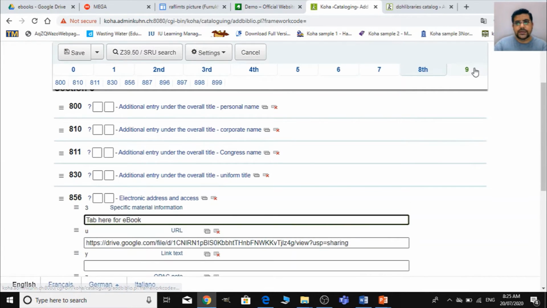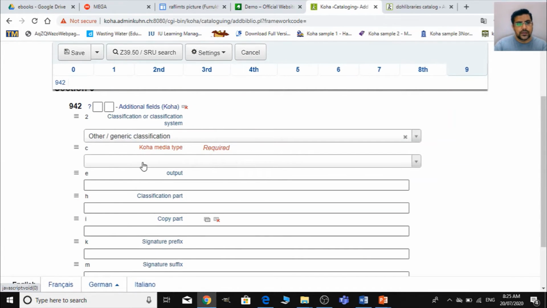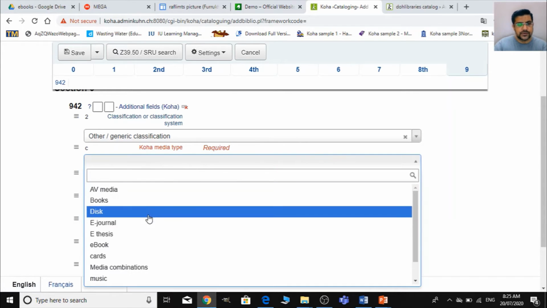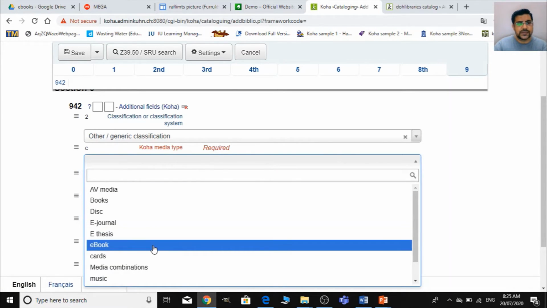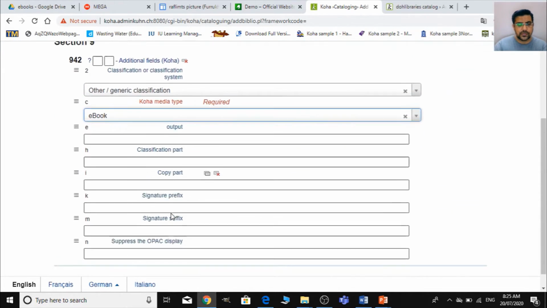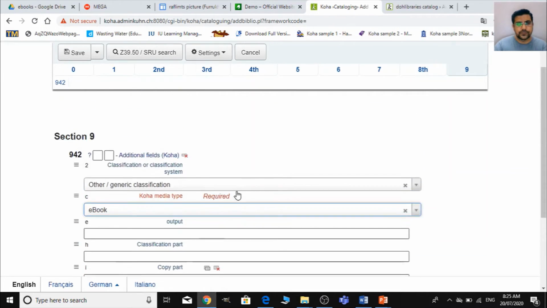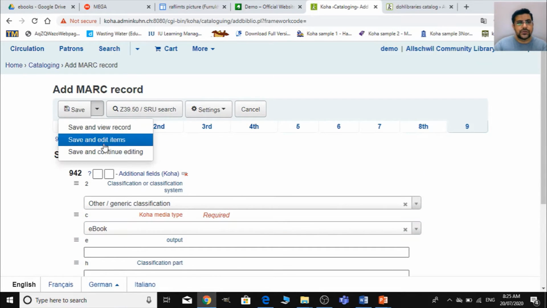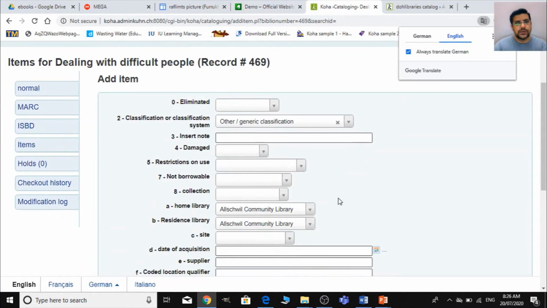And then 900, there you need to provide the Koha item type. For example, this one is ebook. And then you need to save and edit item. And there you need to edit this item.